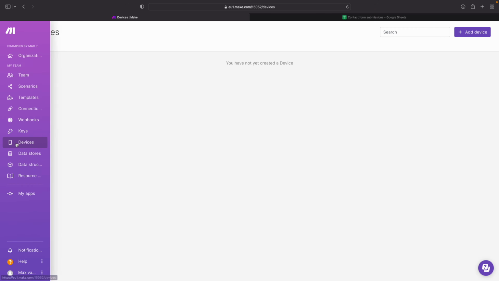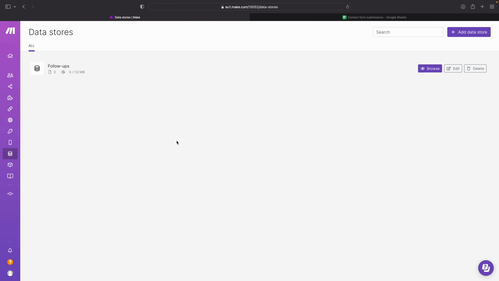So you could, for example, send a push notification to your phone as soon as you make a photo, or you could also start a scenario and then do something with the data of that photo. Now then we have data stores. That sounds very techy, but it's actually pretty simple. It's basically just like a spreadsheet or database where you can store data, and then you can use that data in your other scenarios.